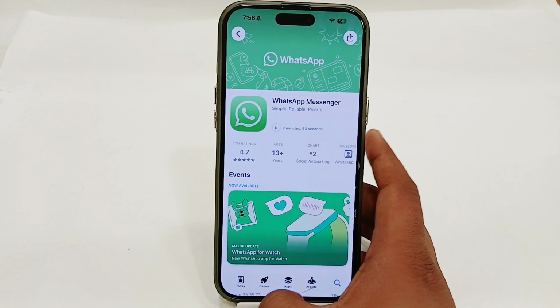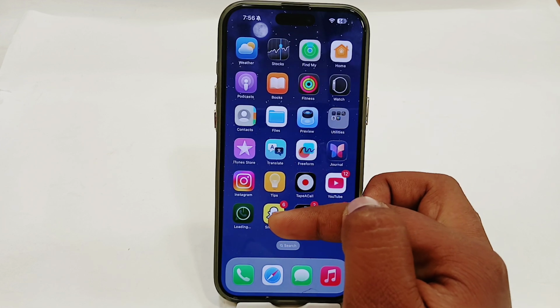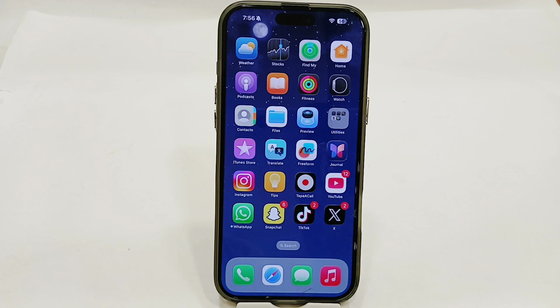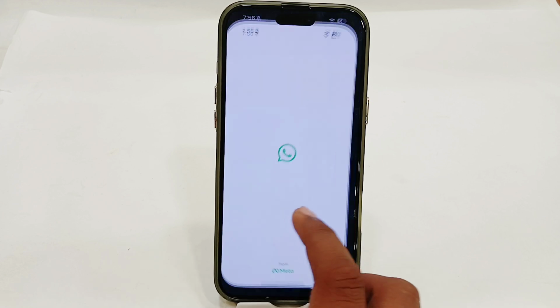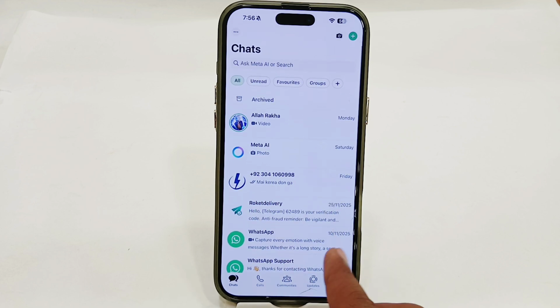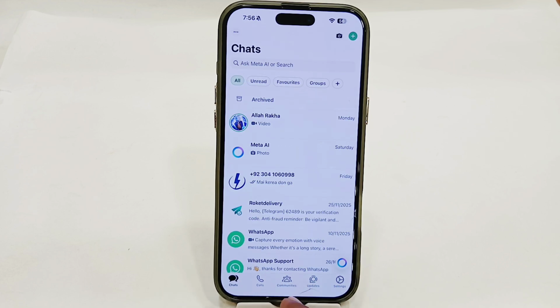So after updating, you have to go back and here you'll get your WhatsApp app. You just have to wait until its download completes. After the download completes, you can easily use your WhatsApp app. You just have to create your account first and then you will be able to use the WhatsApp app without any issue on your iPhone or iPad.